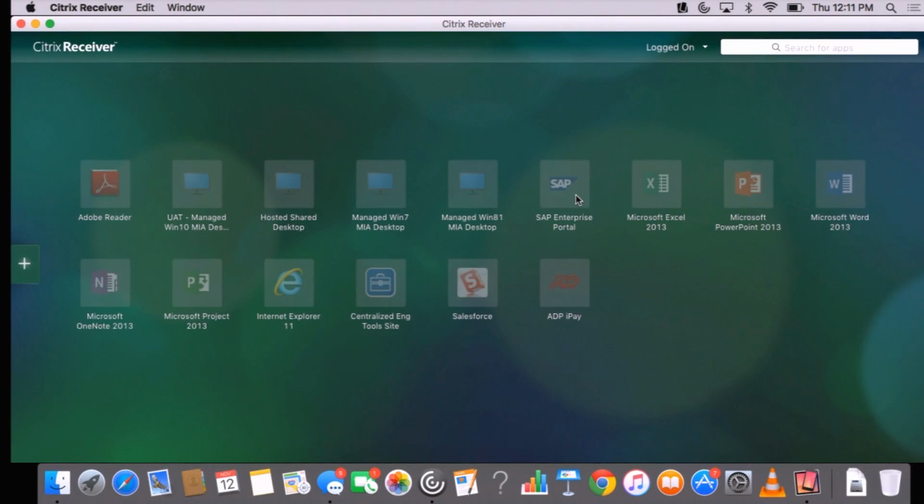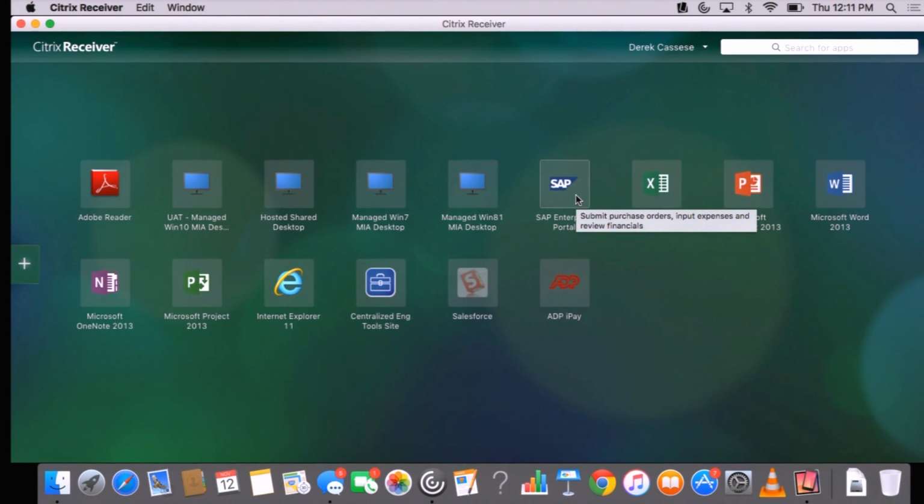And what you're seeing here is the receiver is actually going out and provisioning my applications and desktops in a matter of seconds. Now, that's amazing right there. I mean, imagine having to install these applications one by one. Instantly, now I have access to all the resources I need to do my job, self-provisioning.